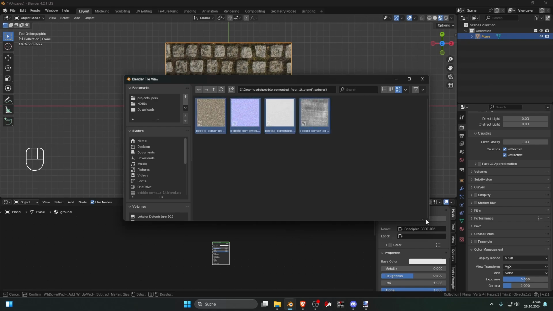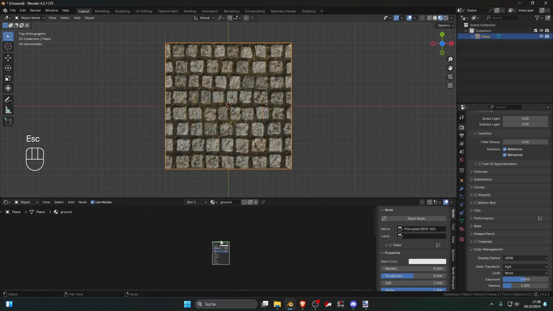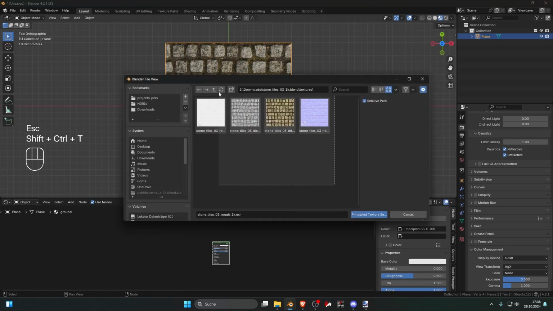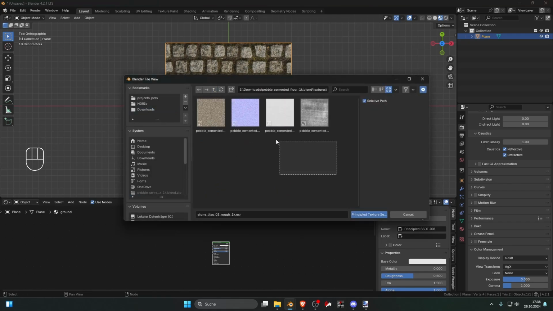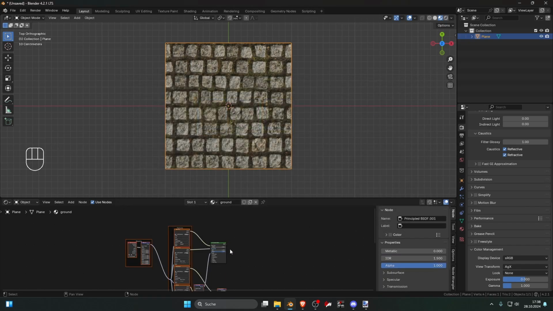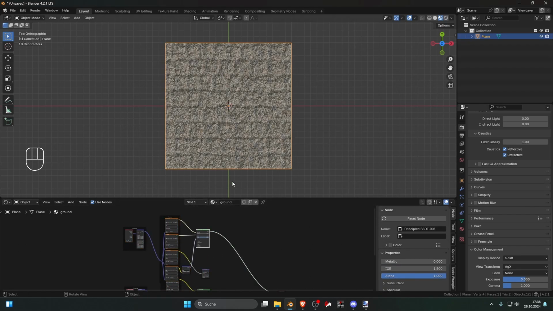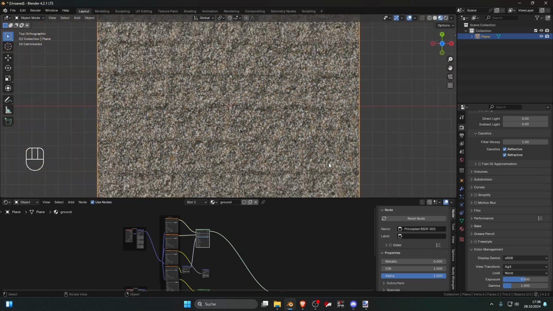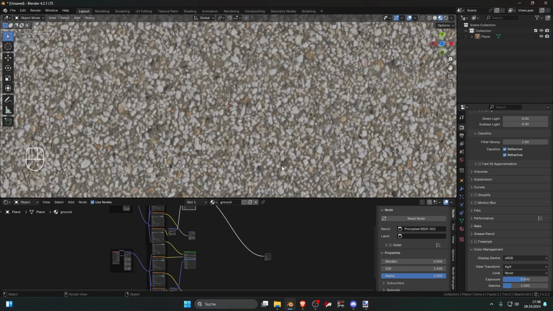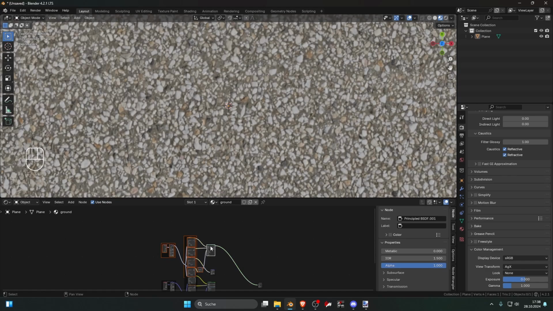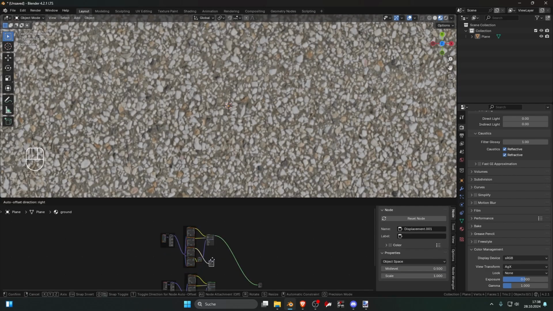Don't know what I did, but hey. Let's do this again. Select all of them, import. So now we have two different materials in here. Disconnect this one so we can see them. Up a bit more.